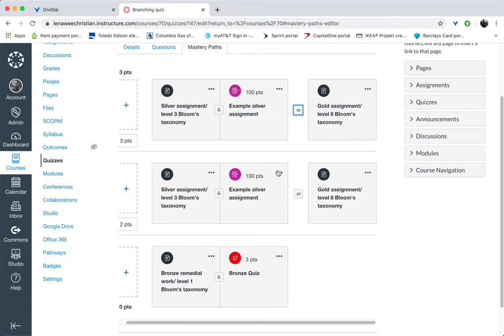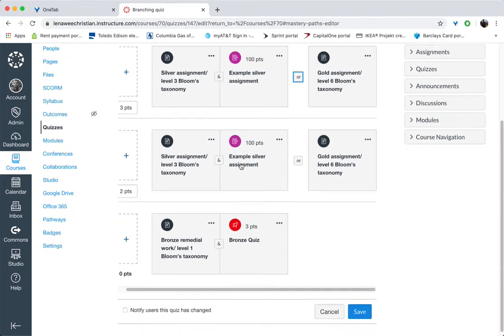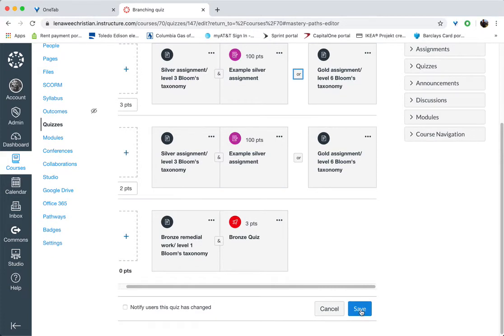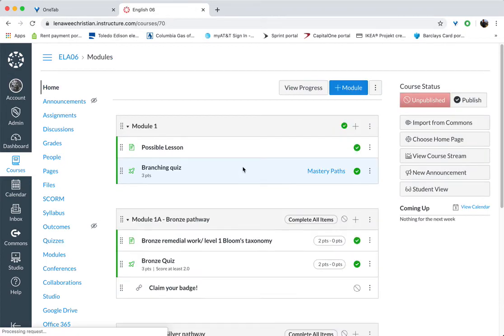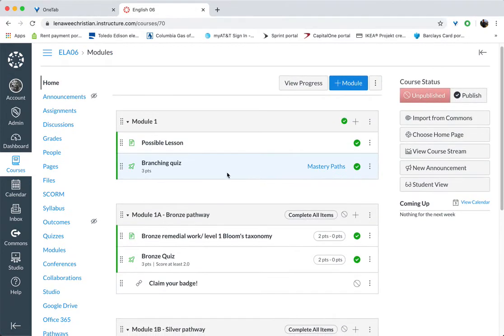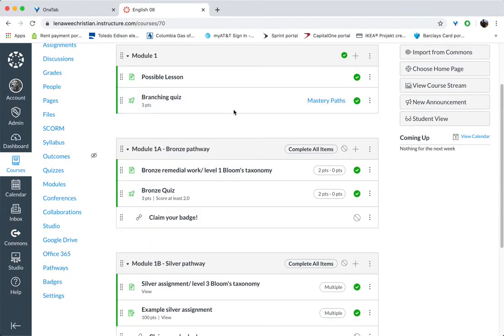Okay. That is a configuration which will require them to do remedial work at bronze and give them the ability to choose silver or gold if they get a passing score. I'm going to save this. Go back to home. All right, now we have that original mastery path established.